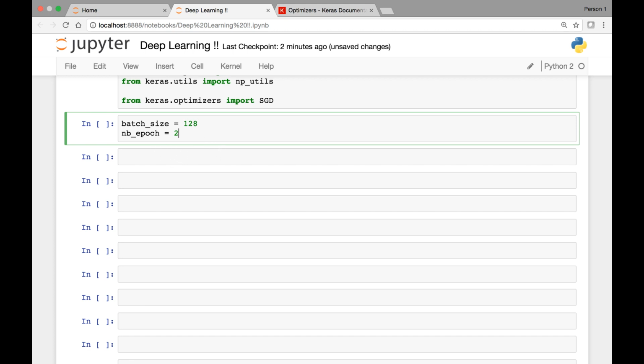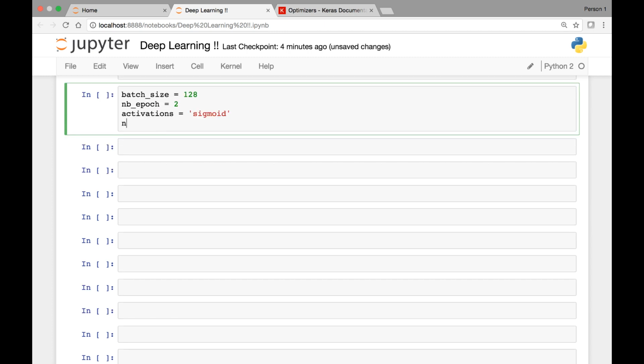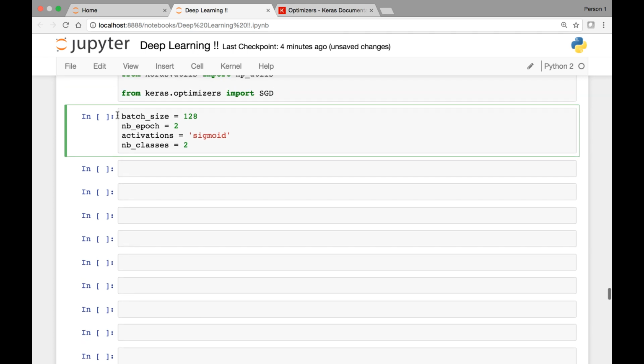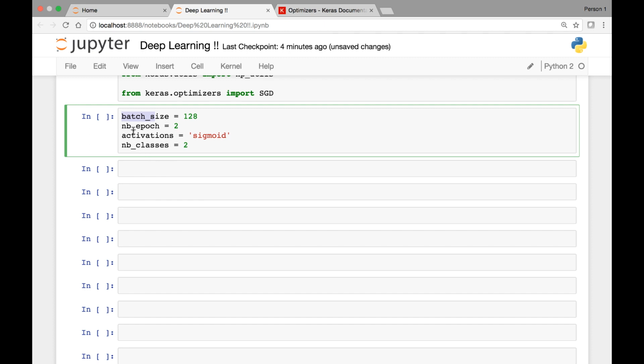And for activation, we'll use the Sigmoid activation function. So let's initialize that also. Activation is equal to Sigmoid. Another value we need to initialize is number of classes, nb_classes, and we'll set that to be equal to 2. So I'm using the same naming that you'll find in the Keras documentation. So I'm using nb_epoch so that I use the same naming as in the documentation. So if you have to go and read more about it in the Keras documentation, it will be easier to identify.